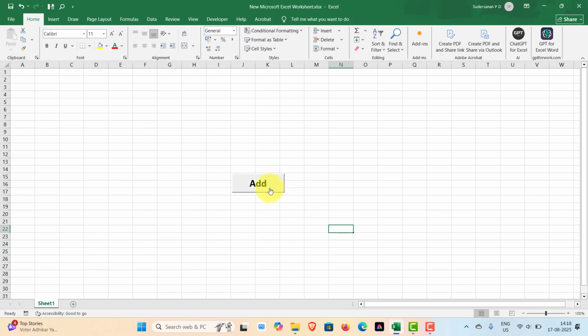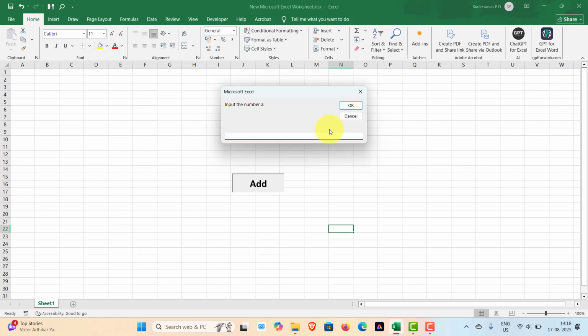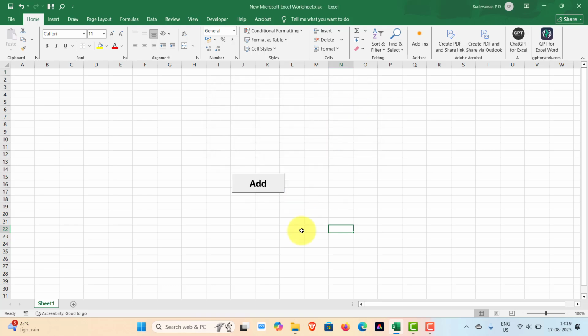You can now click on this button and run that macro. Clicking on this will run the macro. Here I am using the macro to add two numbers. If you enter those two numbers, you will get the result. So this is how you assign a macro to a button.